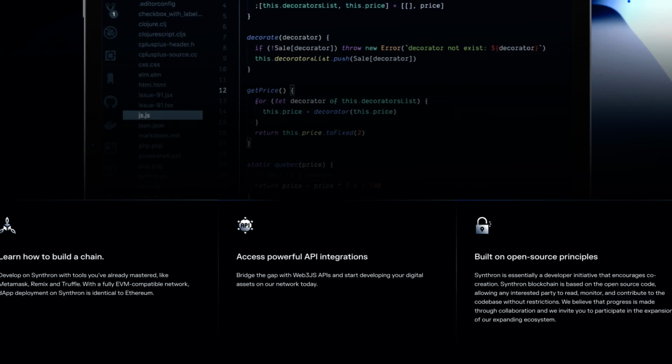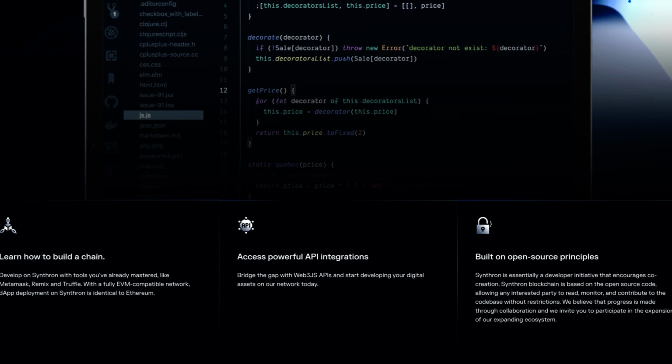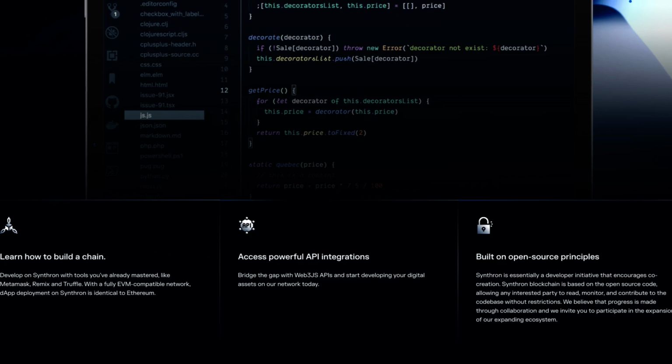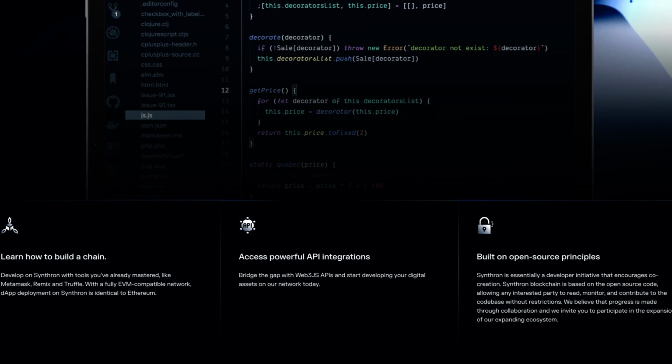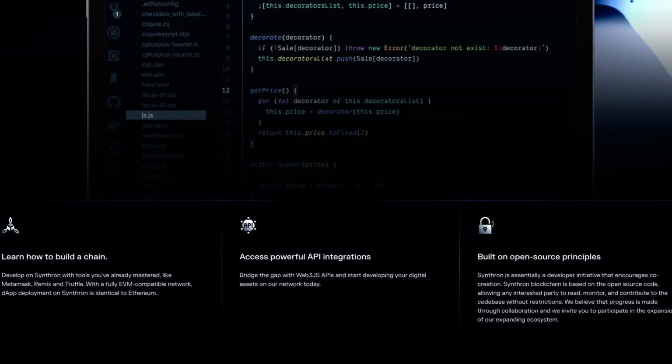You can access powerful API integrations, bridge the gap with Web3.js APIs, and start developing your digital assets on their network today. And lastly, built on open source principles. Synthron is essentially a developer initiative that encourages co-creation. Synthron blockchain is based on the open source code, allowing any interested party to read, monitor, and contribute to the codebase without restrictions. They believe that progress is made through collaboration, and they invite you to participate in the expansion of their expanding ecosystem.